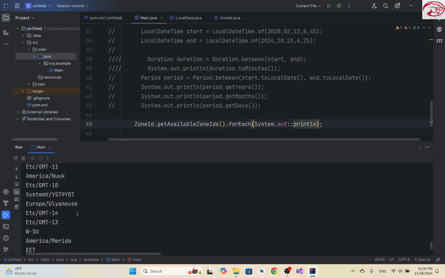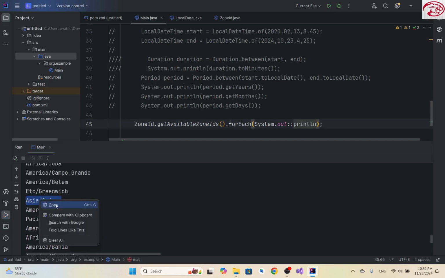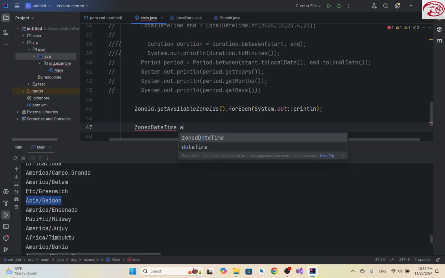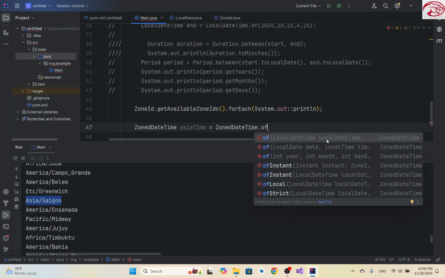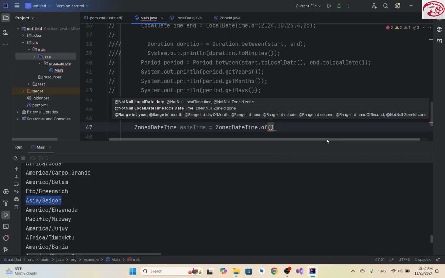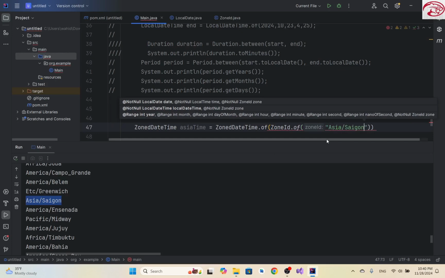We can create a time of different time zones, for example Pacific, Asia. Let's see what is the time in Asia. Let's see what's the time here. So what I'm going to do, I will copy that and let's create a ZonedDateTime. Let's call it asiaTime equal to ZonedDateTime.of. For .of, we pass what it takes, LocalDate. We can pass a ZoneId also. I think ZoneId.of. Let's pass this zone ID.